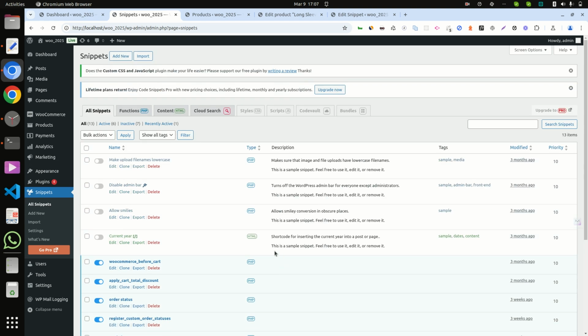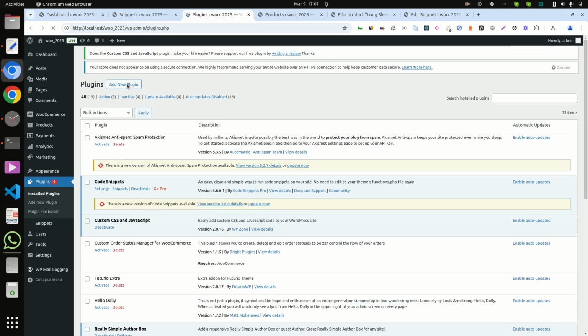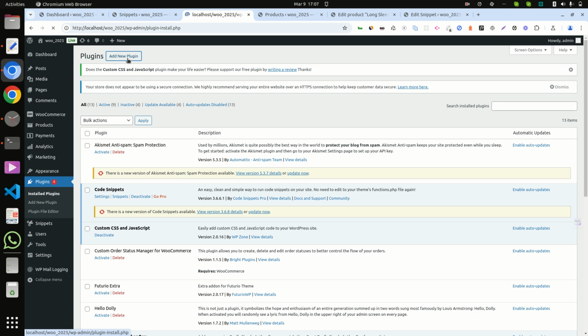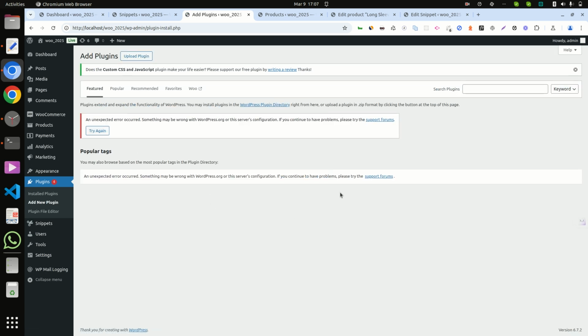And to add the snippet plugin, just go to the plugin section and click on add new plugins, and add. Okay, I think the net is not working, I think Wi-Fi is not working. So it is not showing, but you can find it by entering snippet here, and you can get the snippet plugin. And I also provide the snippet path in my YouTube description, so don't worry.